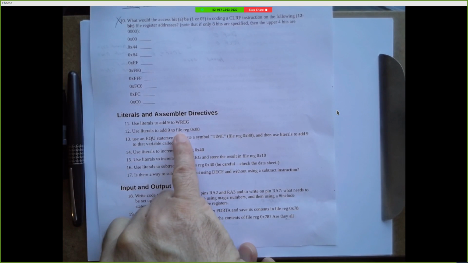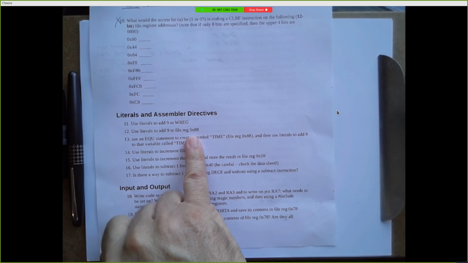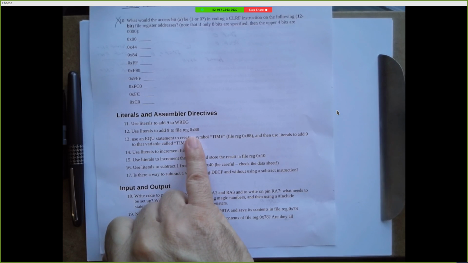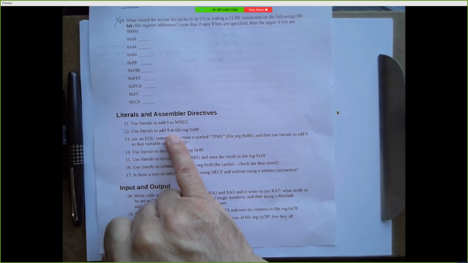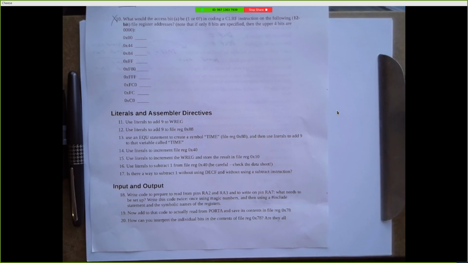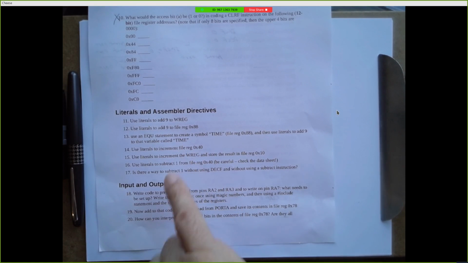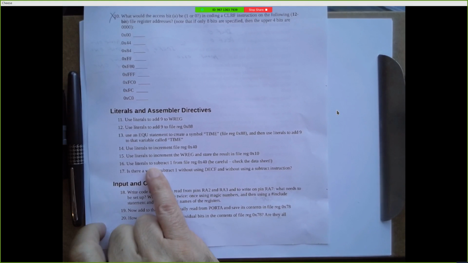Alright, use literals to add 9 to WREG. It's just an add LW 9, add 9 to file register 88. So if you want to do that with a literal, you know, move 9 into W with a move LW, and then add WF to 88. Or put 88 into W, add LW 9, and then put W back into 88. We did the EQU statement for time, use literals to increment file register 40, so again, move a 1 into W and then add it to 40, or put 40 into W, add literal 1, push it back.